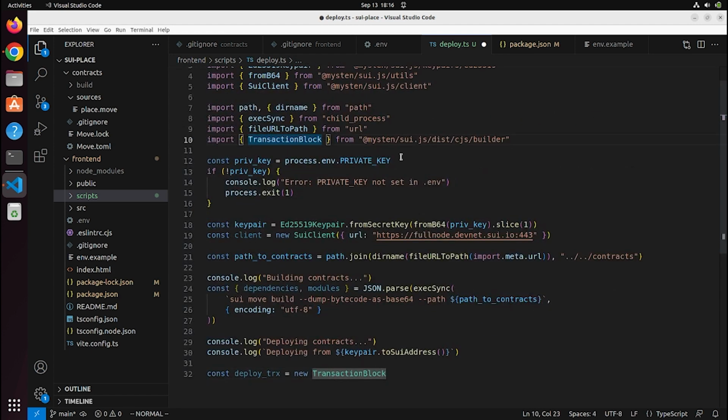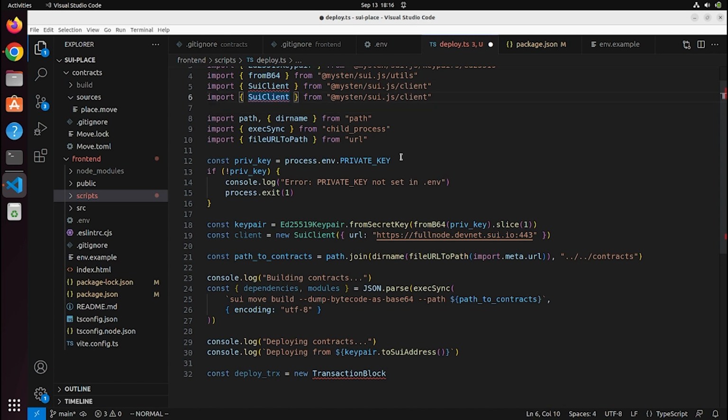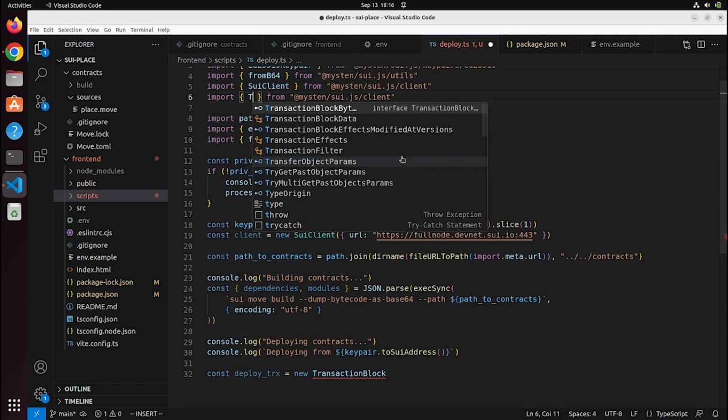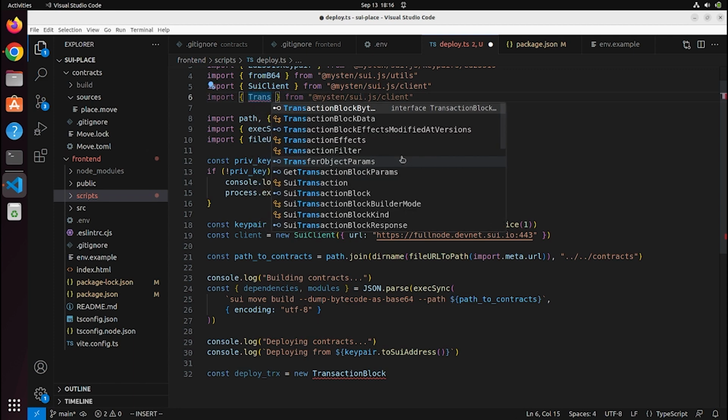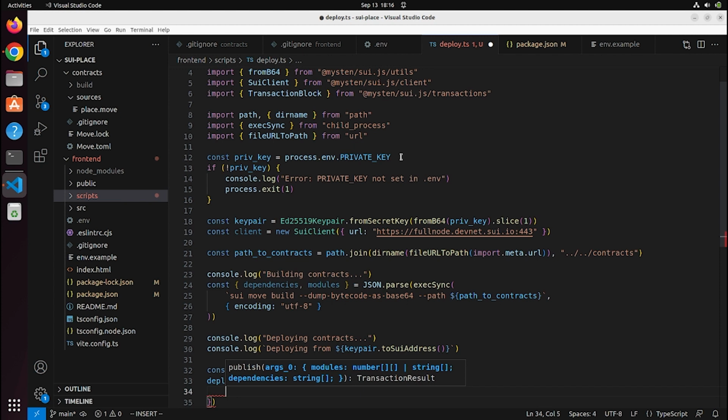Instead of doing it like that, because it looks like something's wrong with my LSP, it's not able to correctly detect where to import it from. So we're going to import Transaction block from @mysten/sui.js/transactions. And then we're going to do deployTrx.publish and give it the modules and dependencies.